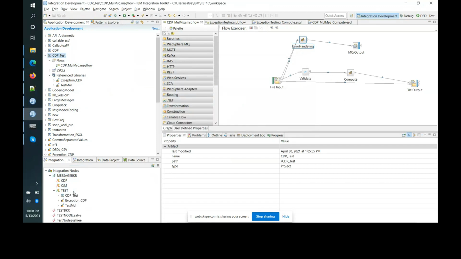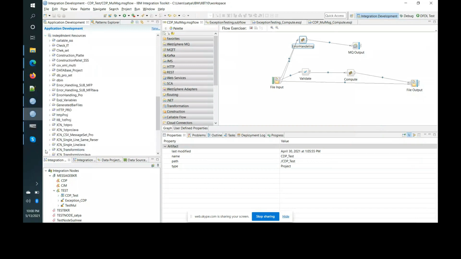Now go to generated files in project application development. Click on, for example, DFTL underscore CSV and scroll down. Scroll down after you click on any one project. At the end, you see something called an independent resource. Click on that.